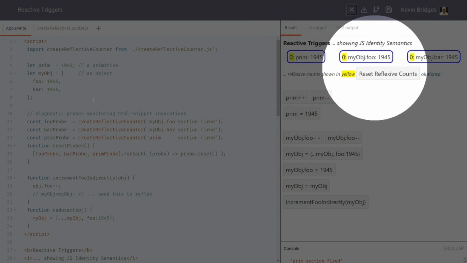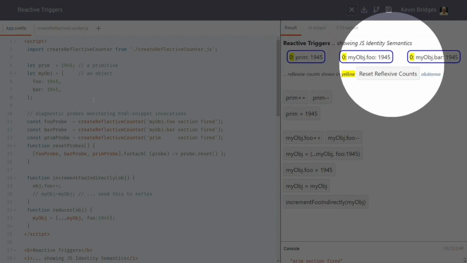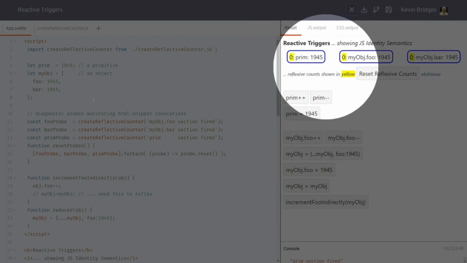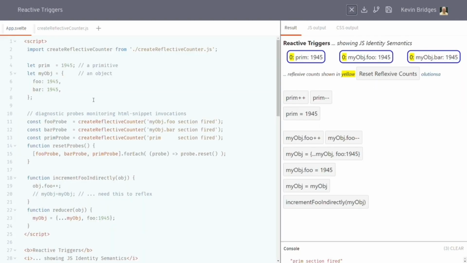I'm displaying both the primitive and the two object properties up at the top, and it is also orchestrated with reactive counters so that you can tell what's happening. As an example, if I click on the primitive plus plus, I'm adding a value to the primitive. You can see that its reflexive count was increased, and decrease also bumps up the count. If I change the value to a hard-coded 1945, it initially updated the count, but if I do it again, it's not going to consider it stale because the primitive value has not changed.